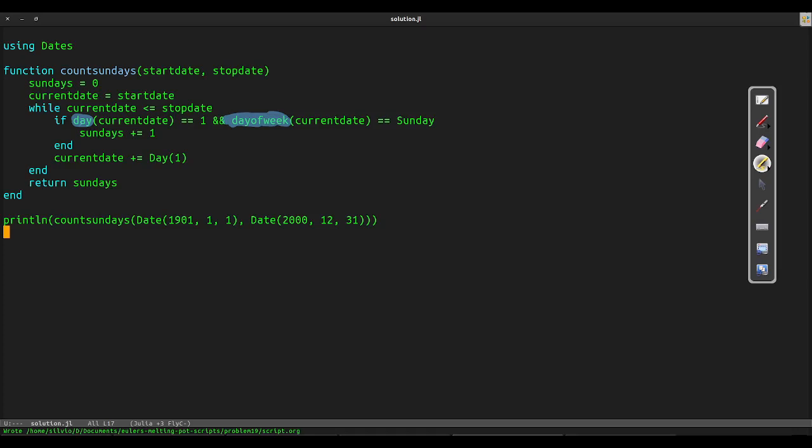However, if you pass a plain integer, then the function interprets it as a number of days, where day 1 is January 1st of the year 1. To add to a current date, we simply use the plus sign on the date object and a day object, which is a type of date period.